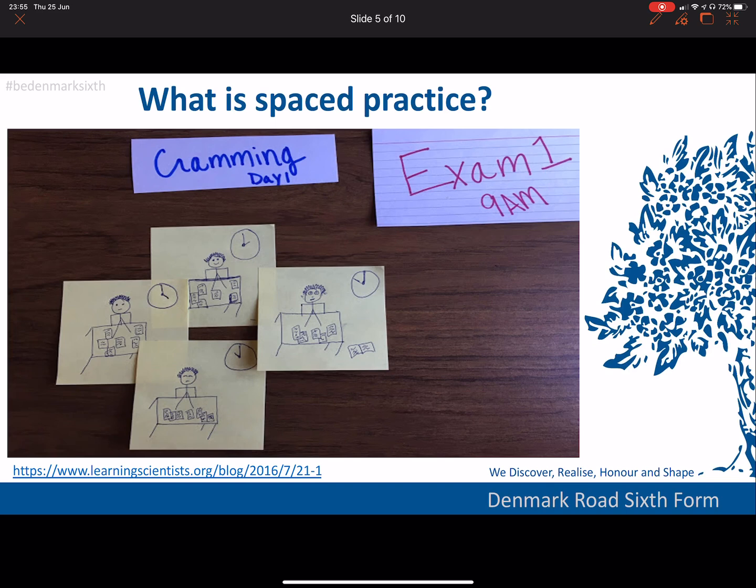So why do SPACE practice? This is so that your brain does not become overloaded, meaning nothing is going in, and also allows your brain time to process the information, moving it from your short-term memory to your long-term memory. I'm sure we've all had those moments where we're trying to revise something and it's just not going in. By doing the SPACE system, you should avoid that happening.